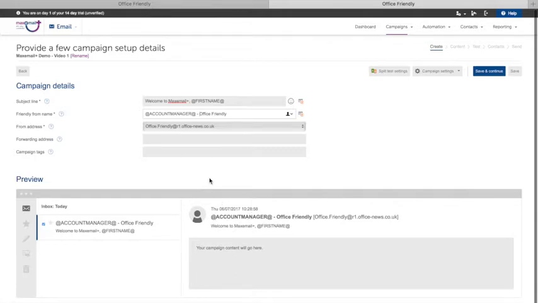Again, if you've got a sales rep or an account manager that have built up rapport with customers, then this can add that extra level of personalization and give that extra little nudge for someone to open your email.